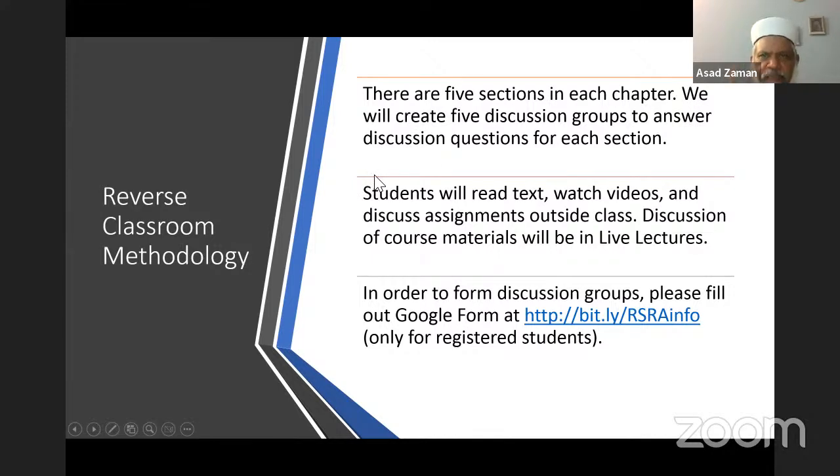There are 5 sections in each chapter. We will create 5 discussion groups to answer discussions for each section. We tried to do this on this particular section, but because of shortage of time, this could not be done very effectively. But for later lectures, we will follow this methodology: students will actually read the text, watch the videos, and discuss the assignments. And then when we have the live lecture, it will be mostly interactive. Students will discuss their responses to the material presented in the chapter, and I will guide the discussion. And there is a sheet for which I've asked for information. This will be sent to all registered students later.